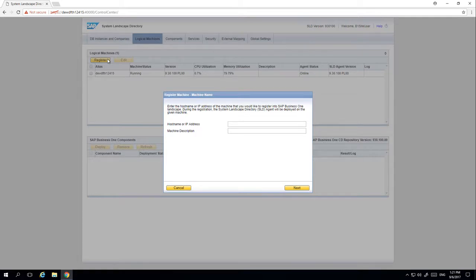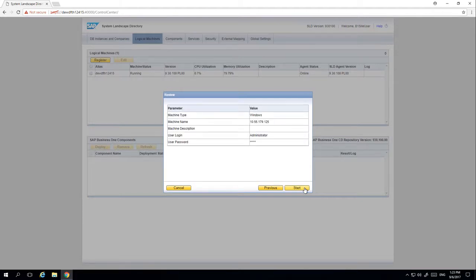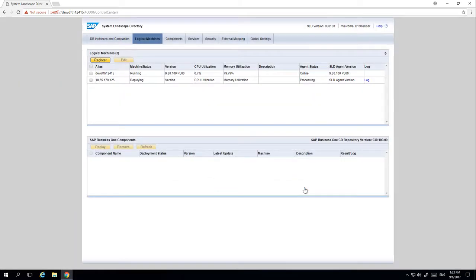To register a logical machine, we need to enter the IP address, and then you've got the option to enter a machine description. We then need to enter the username and password. And then we simply click Next. We then click Next again to confirm that we want to reboot after deploying the SLD agent, and then we simply click Start. So under your list of registered machines, you can now see that the agent status is currently in process as we have registered a new logical machine.